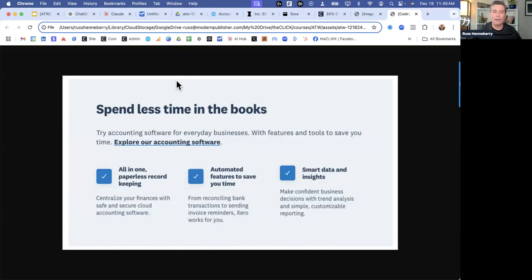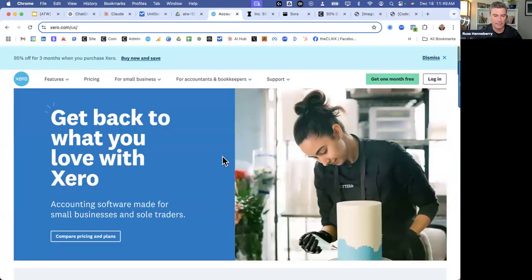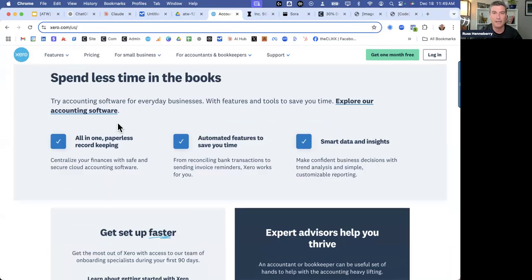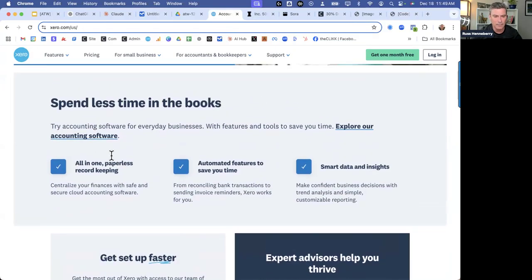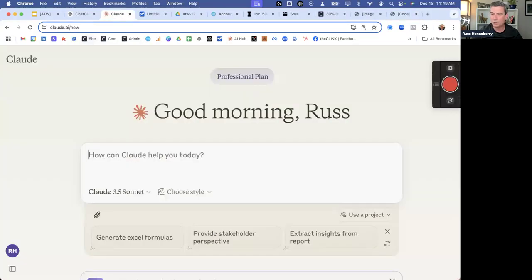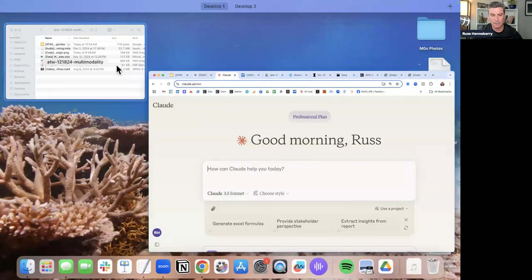So let's say I'm trying to build a new block for my website, and I find this block on this site. I'm like, ooh, I really like this layout. I like how this is set up. So I take a screenshot of that, and that's this guy here. Okay. So now I'm going to go over into Claude and I'm going to drag my screenshot in here.